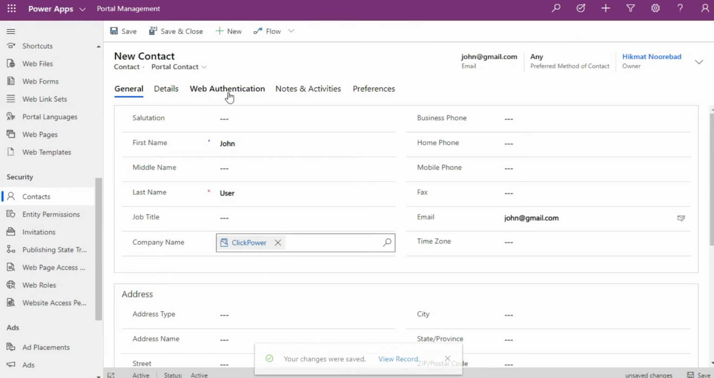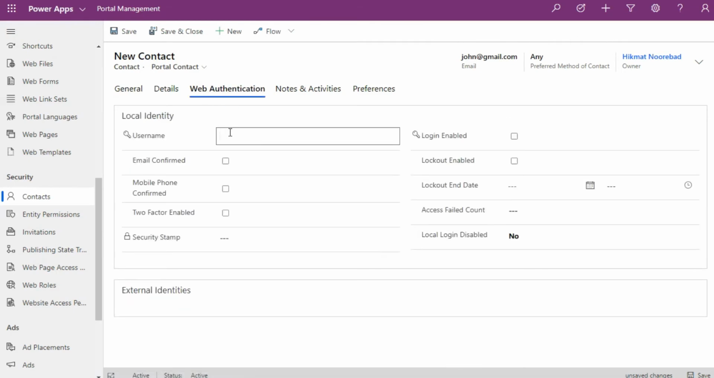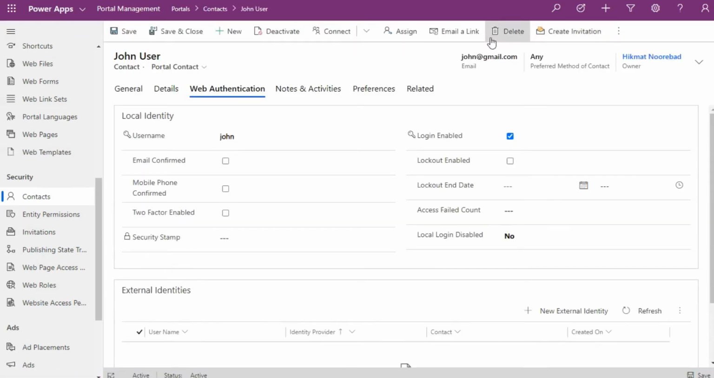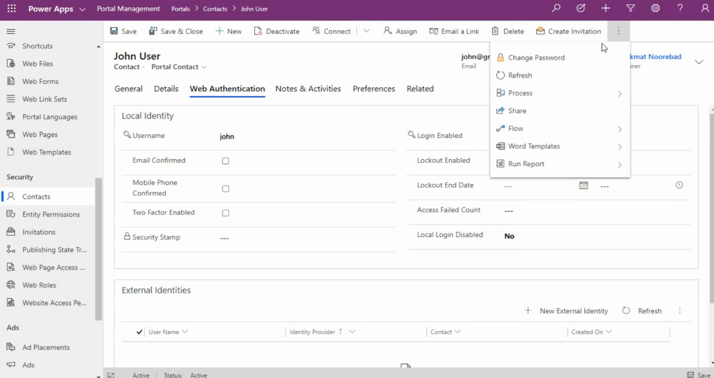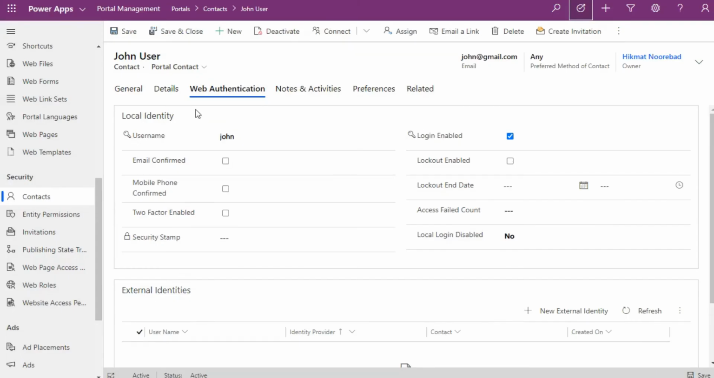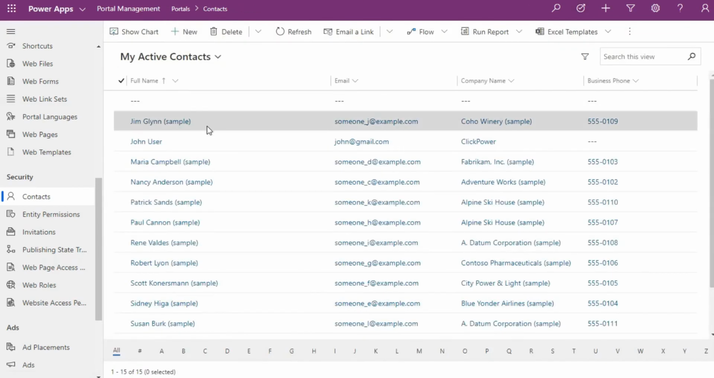So now John has a company, and if I save this one, then there will be an option for me to set a password. Let's do web authentication as well. So we will say John is the account, enable login as well for John, and we'll save it. So the username is John, and now we have these options in here. We should be able to create a password. So change password. We'll say change password, John as John. So we can say okay. We could save and close. So John.